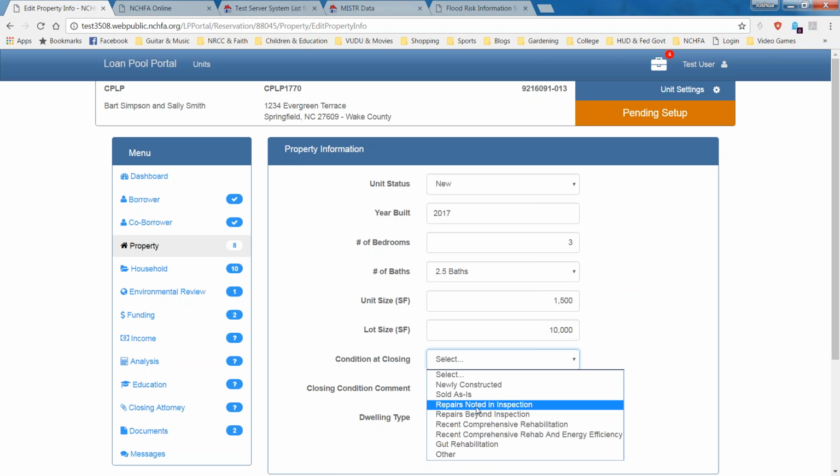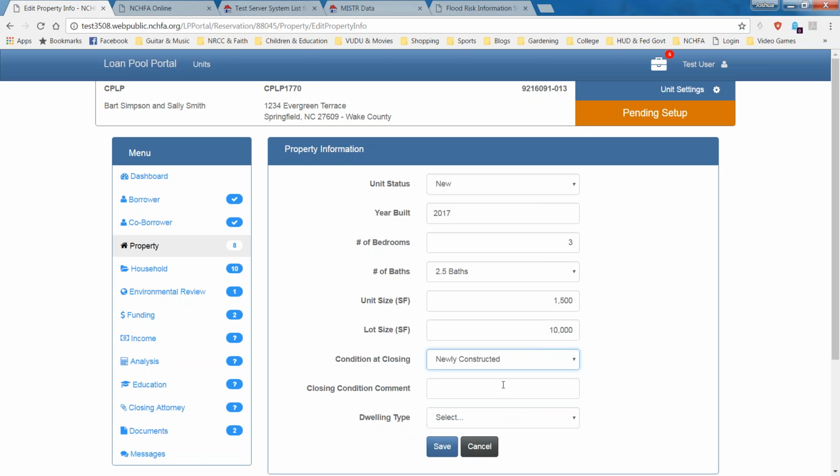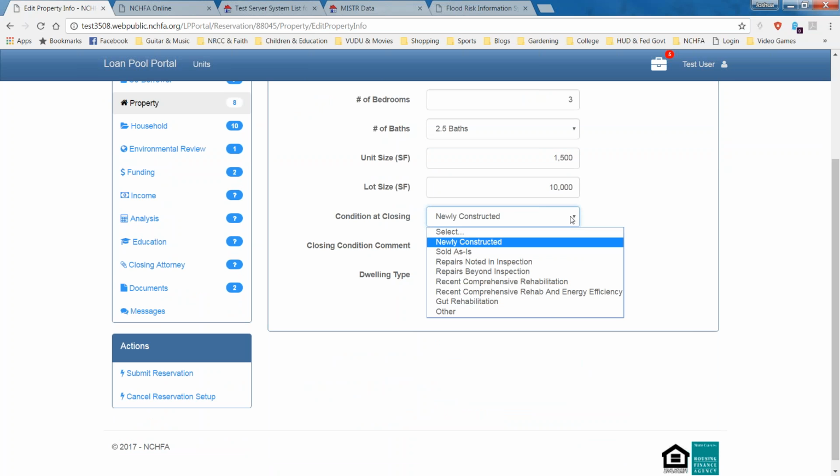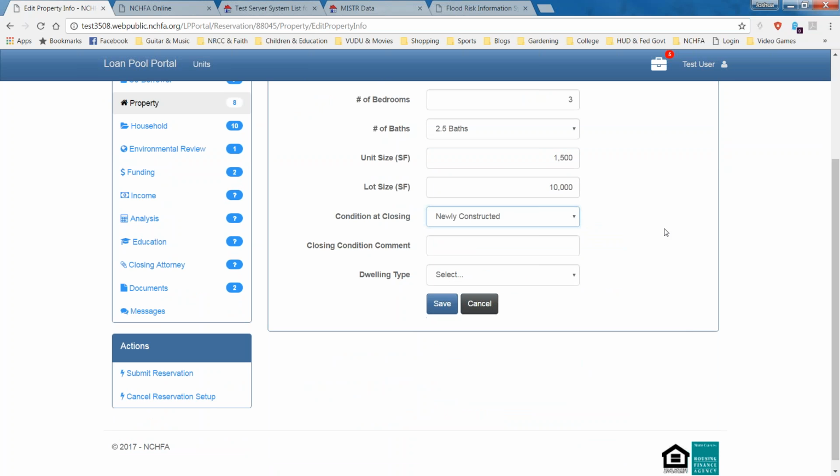Condition at closing, so this is where if it's an existing unit, you may have to provide a little more information, but we're going to say it's newly constructed. And condition at closing comment. So say you selected one of these other things for existing, you can put in more detail. It helps inform the underwriter what documentation may be coming with the file. So if there's something unique, like a gut rehab, where things were taken down to stud, you can put that in as a condition comment. You can say the seller's making all the repairs, whatever the case is.